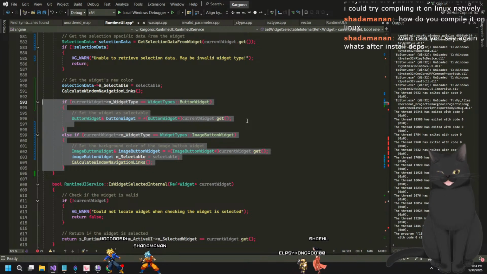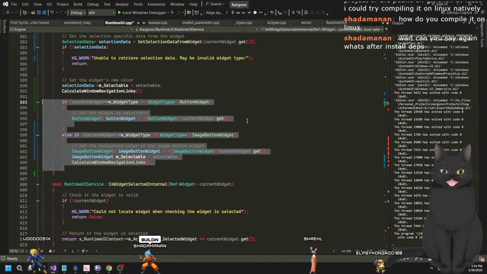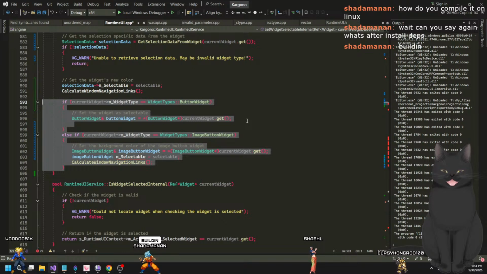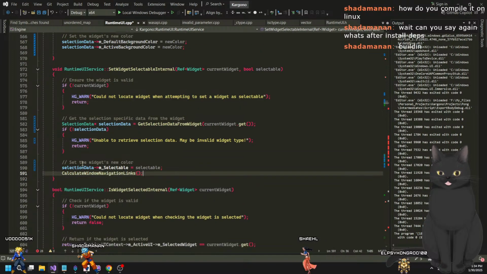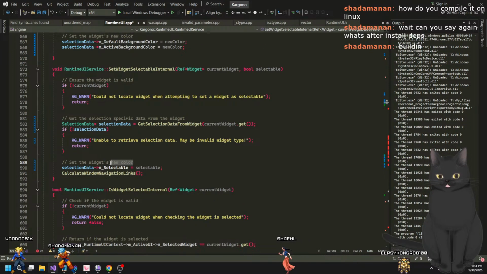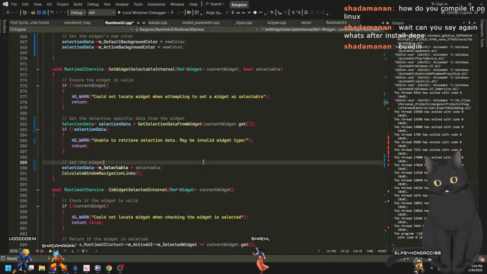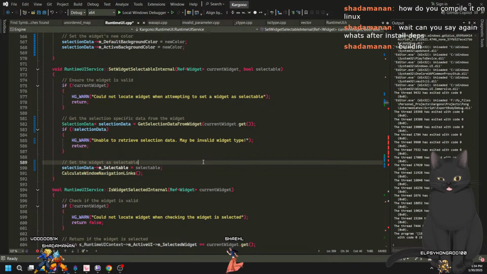I'm trying to think if I made any changes that would break GCC. I don't think I've done any Windows specific things in a while. Yeah, I don't remember. Okay, well, there we go. The widgets selectable.